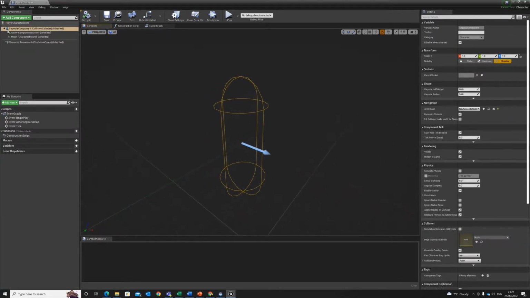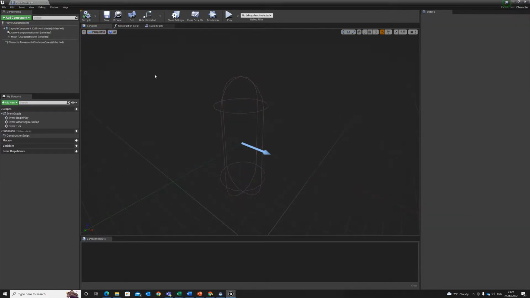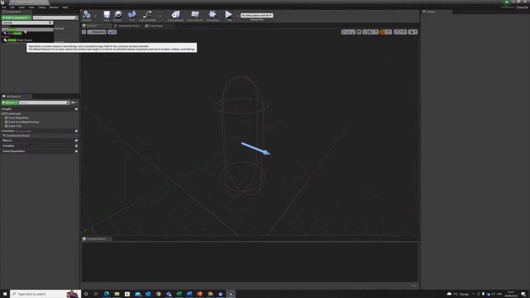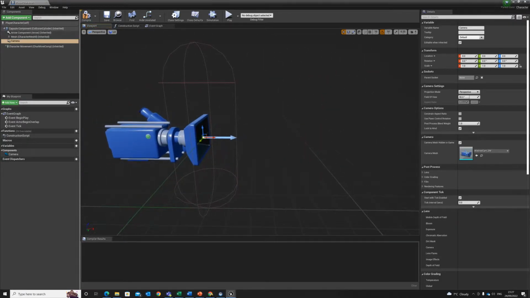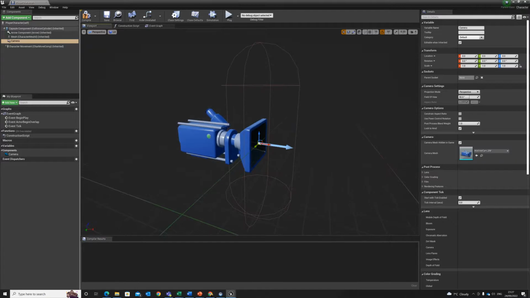Now, the first thing we're going to add here is your character's eyes. So if we click on add component, and this time we're actually going to search for just camera. Now there's a couple of options here, so we're just going to click the one that's simply called camera. And it adds this big bulky camera to our character.